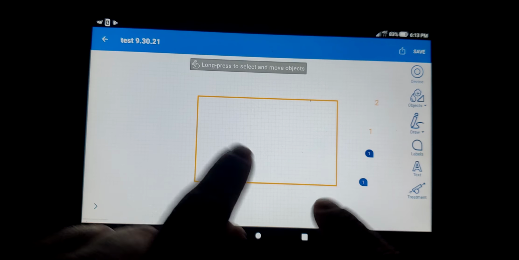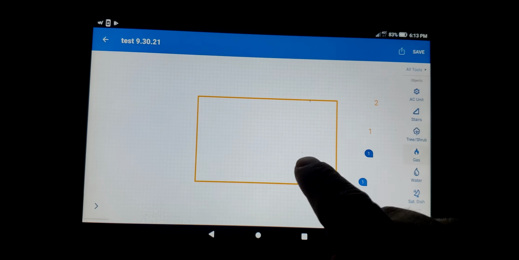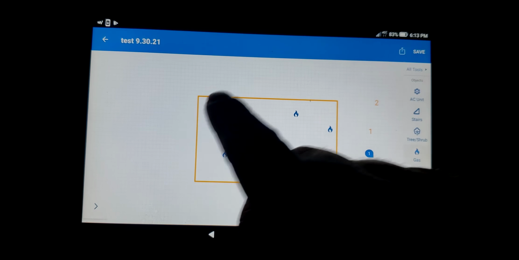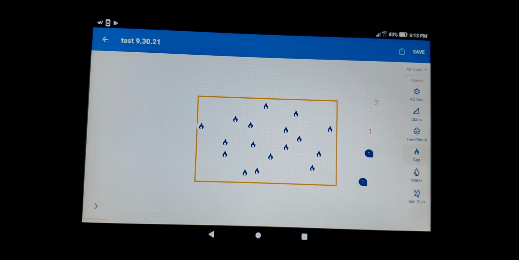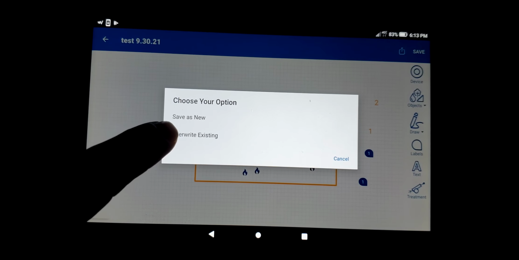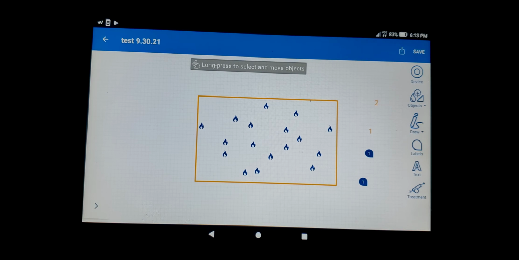So now I can keep on going and add my next thing in. Fire. And so I click save. I'm overriding existing because it's one that I'm working on. And now I can just go through and keep doing that. I can do a little bit and save it. Do a little bit and save it. Do a little bit and save it. However you want to do it.